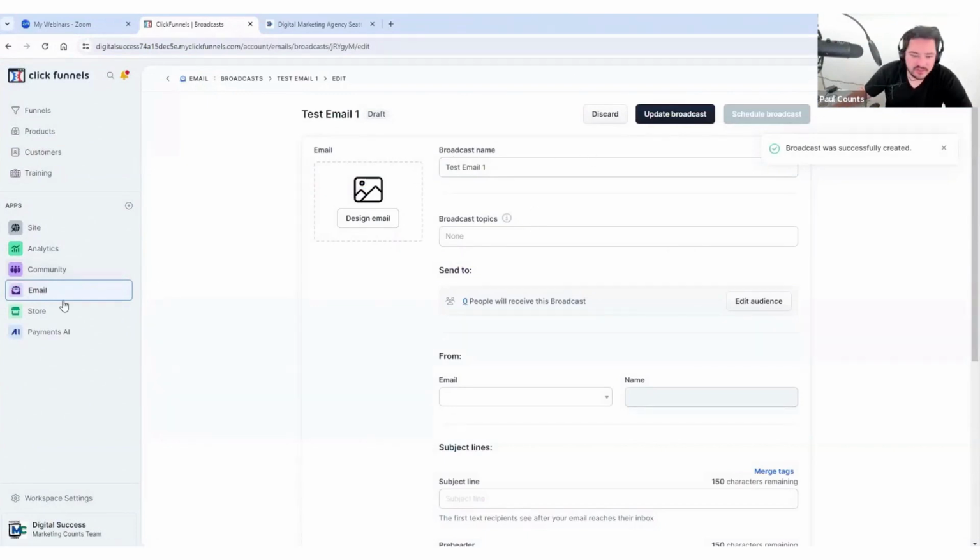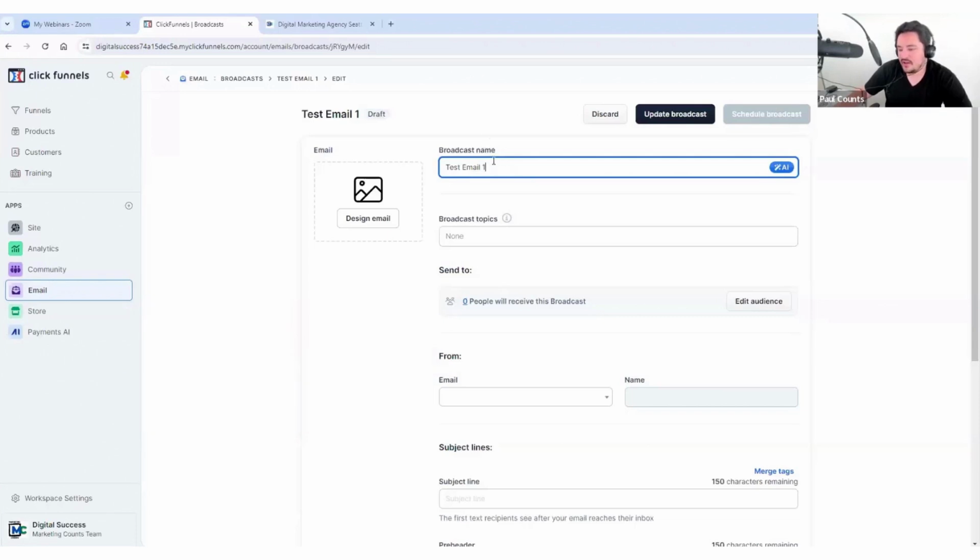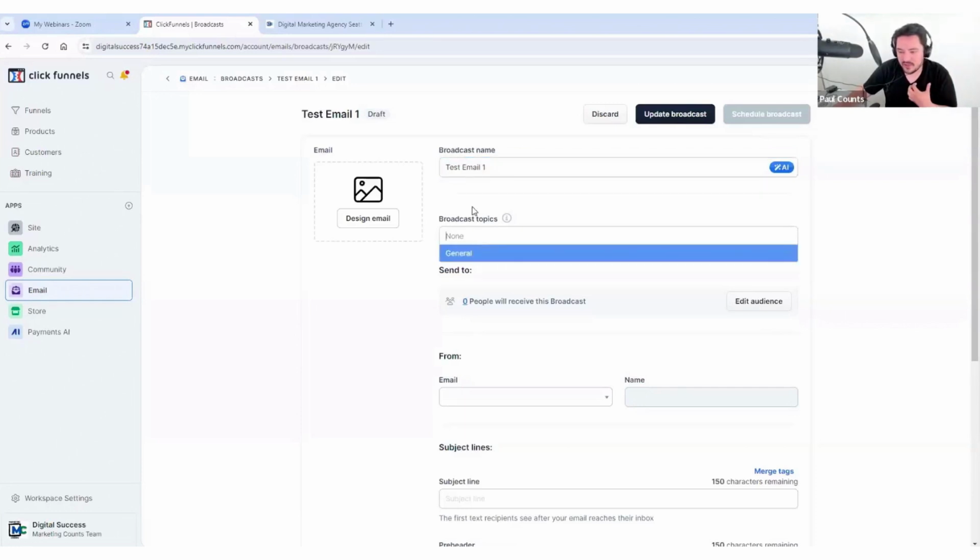And notice you'll see it down here under email again. So if you ever want to get back to it, it's going to be on the left-hand side and it's going to say email. So what you're going to do now is click on broadcast name, and then put test email 1. That's what I called it. That is the name that you're calling it yourself.